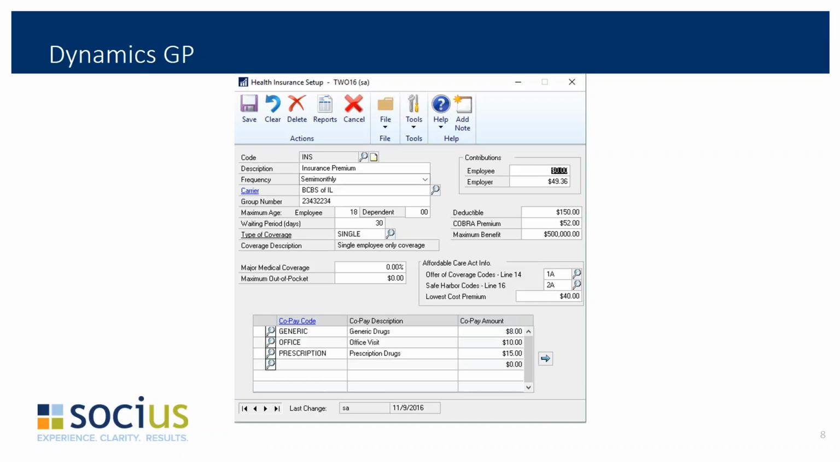We'll want to complete the offer of coverage, line 14, safe harbor codes, line 16, and lowest cost premium. Again, please talk to your plan administrator for those specific codes, and this is all completing for the default information going forward. So this will make your setup a little bit easier as you continue. From here, information would then be rolled down to employee cards. We'll talk about that here in a couple minutes.